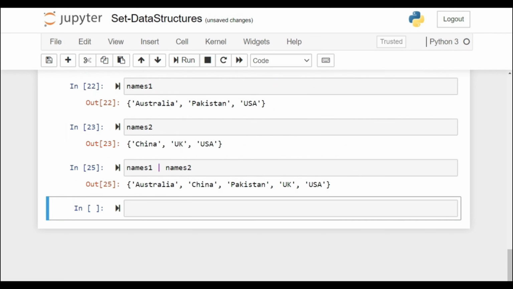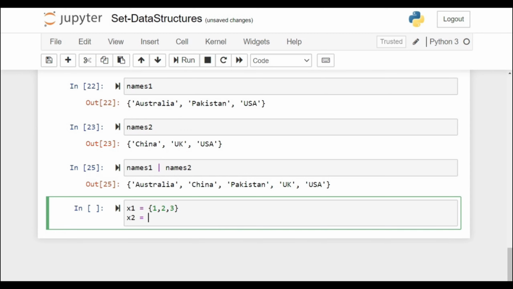Now, I'm going to perform the union operation on the same sets, but this time using the pipe operator. Type names1 and names2 along with the pipe operator. See, you get the same result. Both behave identically, but there is a subtle difference between them. When you use the pipe operator, both operands must be sets. The union method, on the other hand, will take any iterable as an argument. First, it converts the iterable to a set and then performs the union.